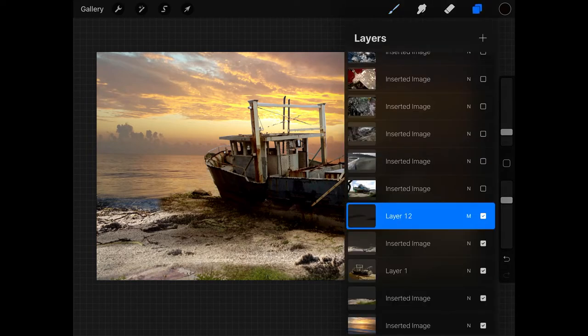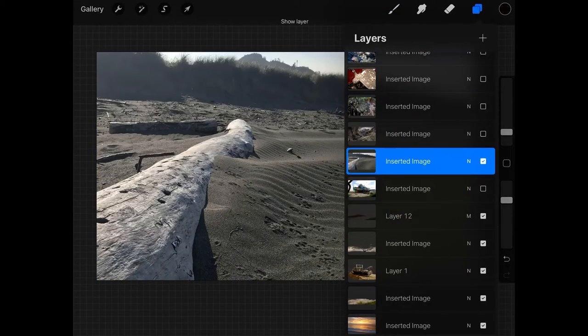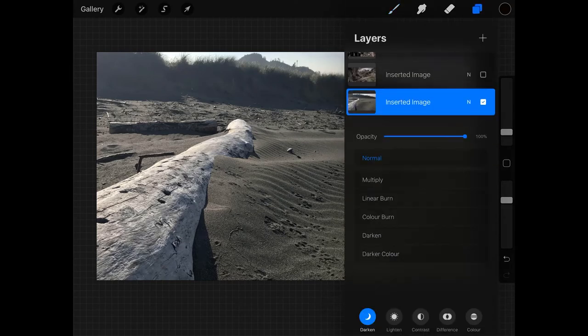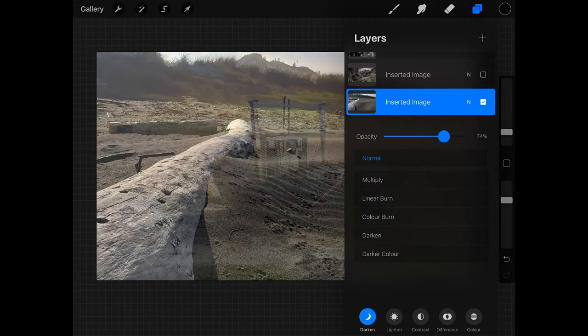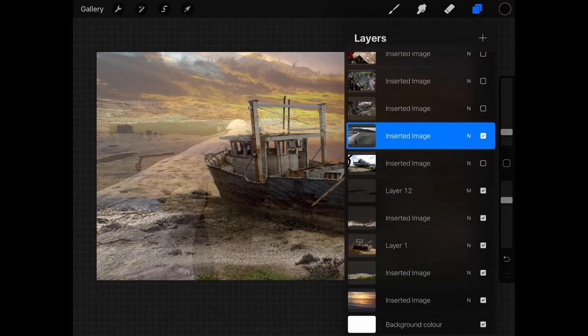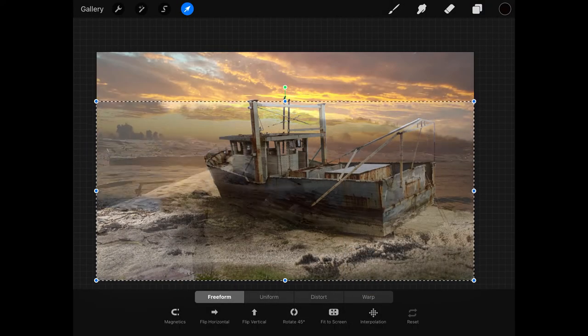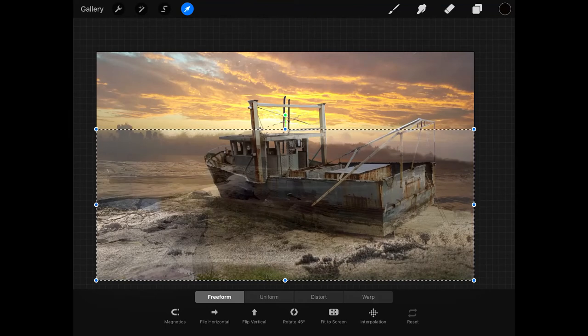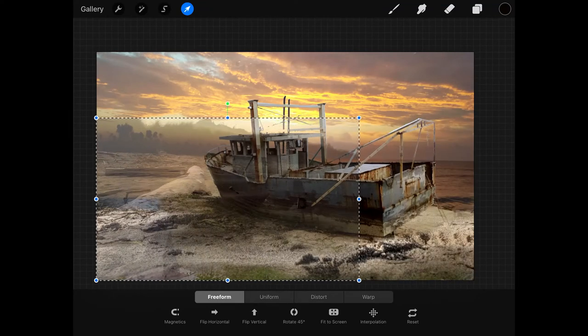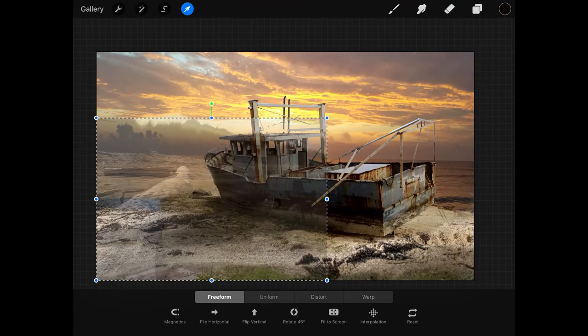Let's go on to our next image now. Let's have a look at this one. Now, can I actually use this? Again, I'm just going to go back into that N and use the opacity and bring that down. Okay, and let's see what results we get. Right, so let's try and just shrink this down a little. And let's see what this looks like.